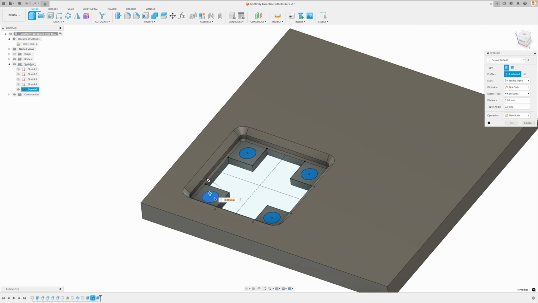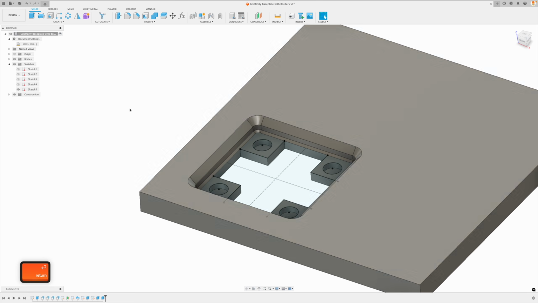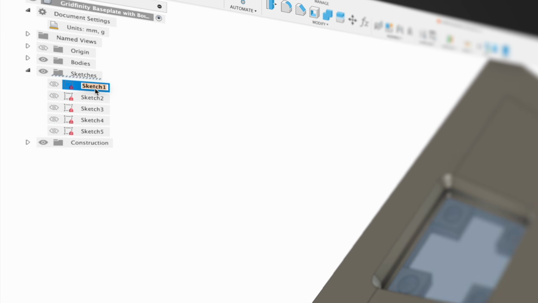Let's bring back that sketch, and I'm going to go extrude and grab all of these circles for our magnets. And again, if we're confused about which direction to go, just pull the arrow in the direction you want to go, and you can see it's a negative value. So let's go negative magnet depth. There we have it.